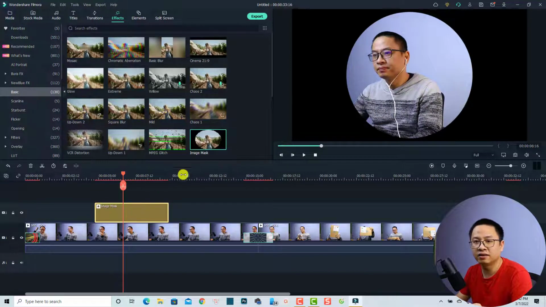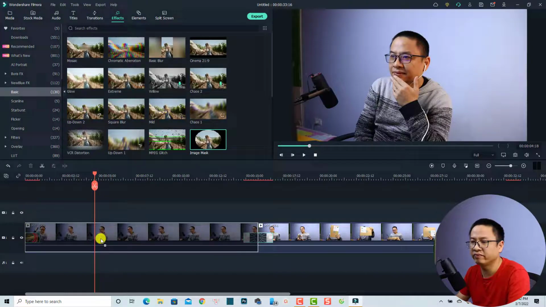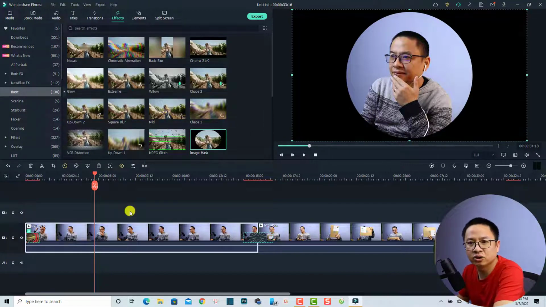And there is another option. I can drag and drop the effect directly to my video. So I can delete this one. And I want to drag and drop it directly to my video here. So I have an image mask effect on my video also. That is how you can add a special effect to your video in Filmora 11.